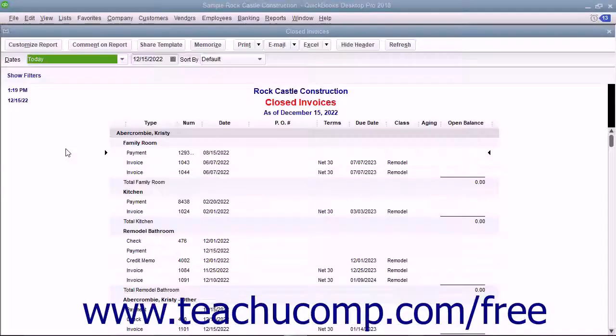www.teachucomp.com/free. QuickBooks Desktop Pro lets you comment on line items within reports. Reports with commentary can be saved within QuickBooks into a special Commented Reports group. In this lesson, you will learn how to comment on reports in QuickBooks and manage your commented reports.